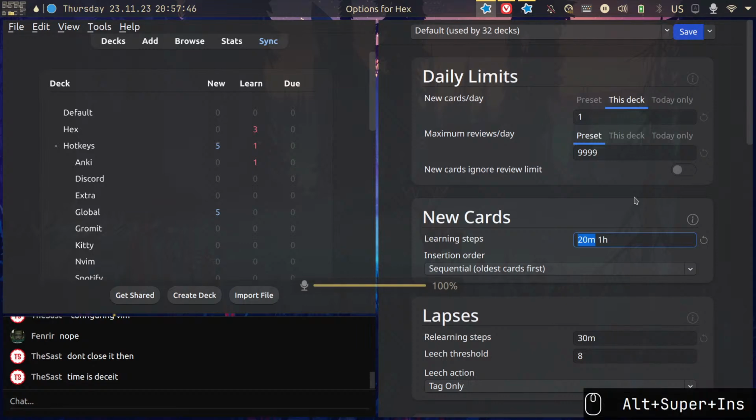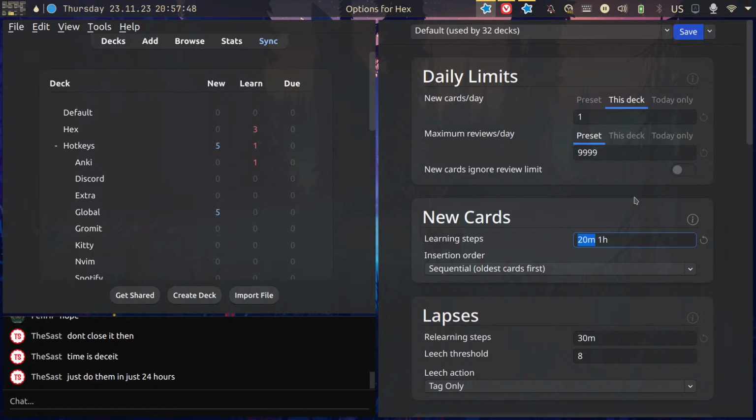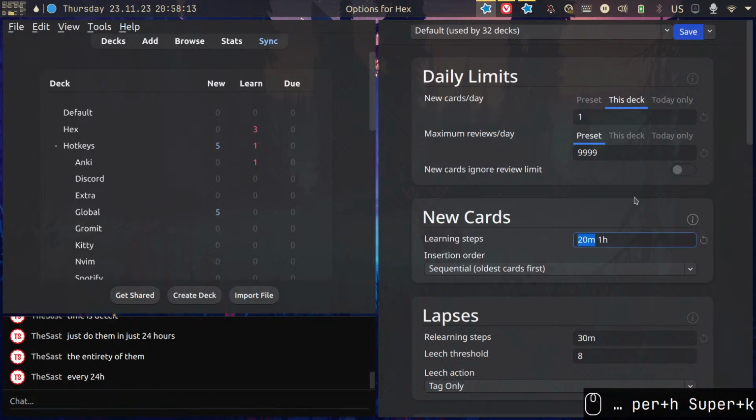While being able to do that many times. Just do them in just 24 hours. The entirety of them. Like, all of my cards every single day. Do you know how many cards I have? I don't even.